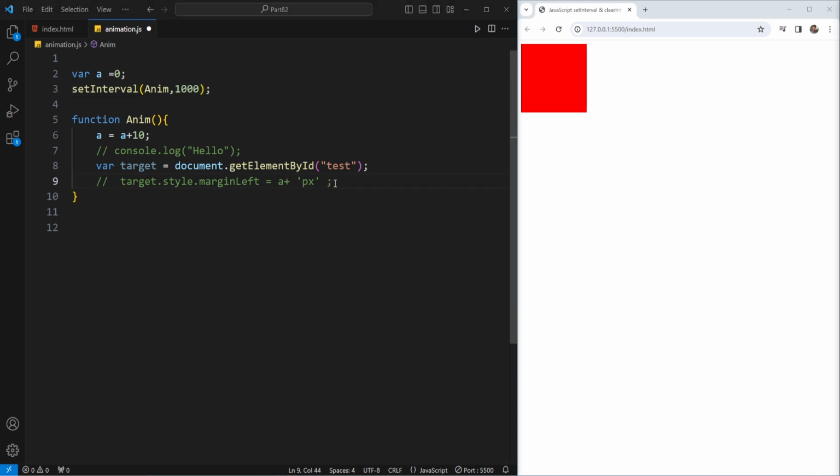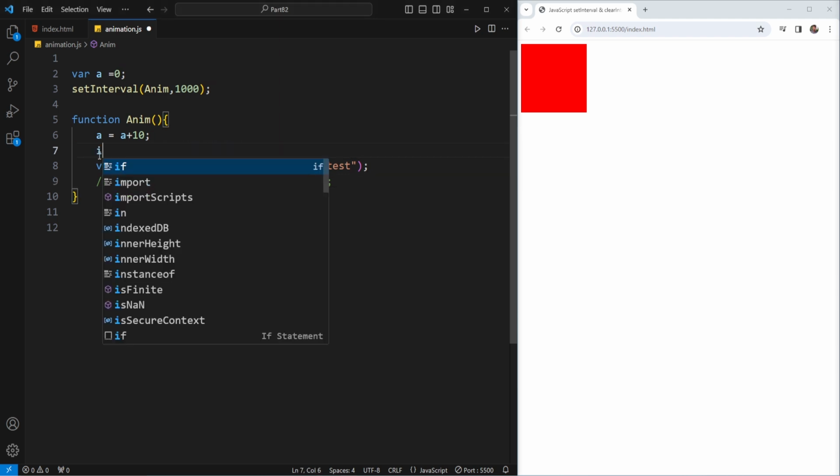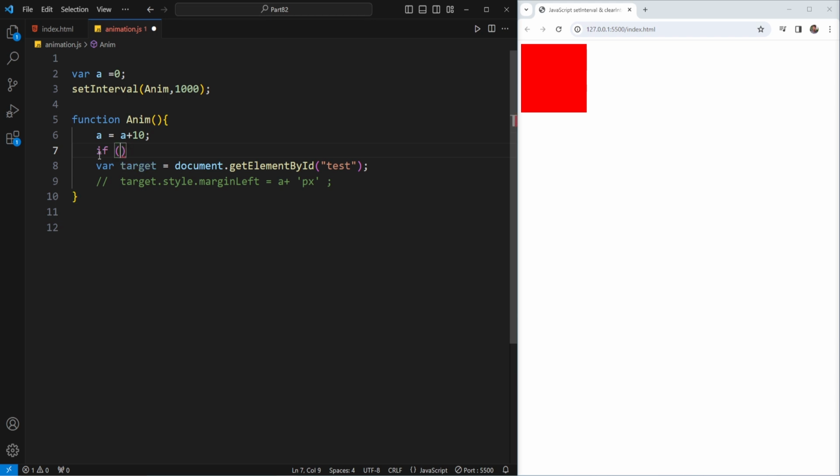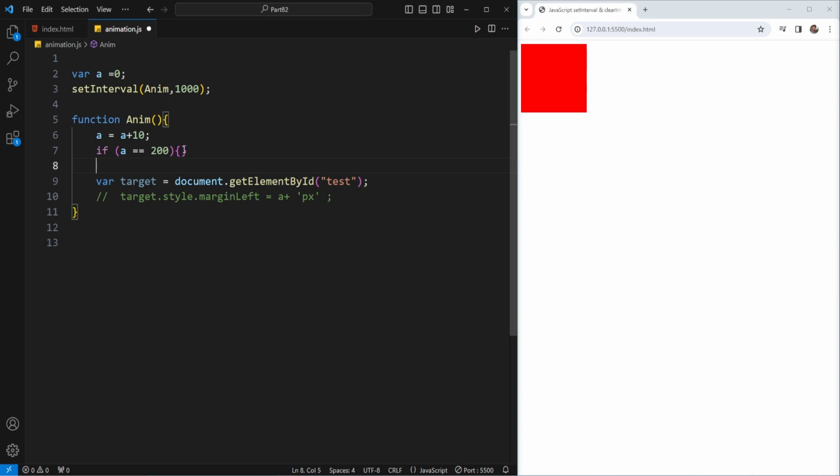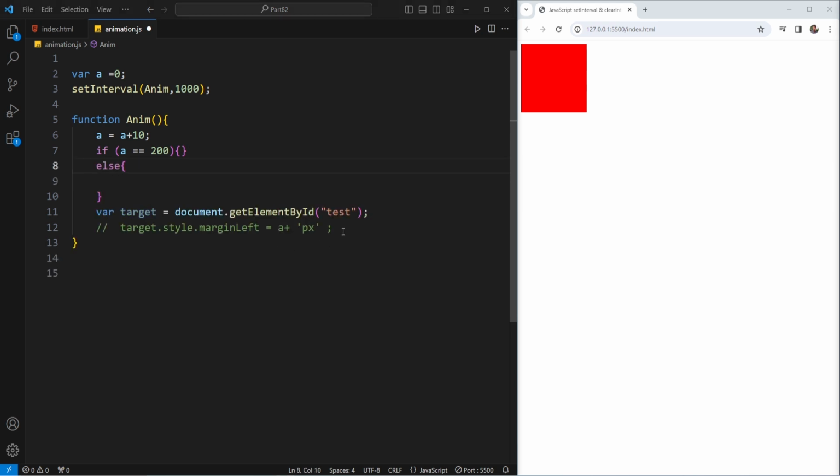But now I want to stop our animation when our box reaches margin left 200 pixels. Basically, I want to say when our A value becomes 200, I want to stop the animation. For that, we need to use the clearInterval method. Let me show you. But before, we need to use an if condition. If A value equals 200, then inside the if condition, I'm going to do something. So I use curly braces. Also, I'm going to create an else part. Else, inside the curly braces, inside the else part, I'm going to animate this section.